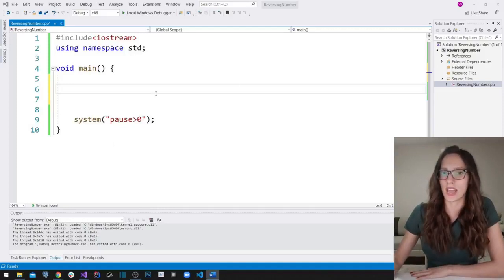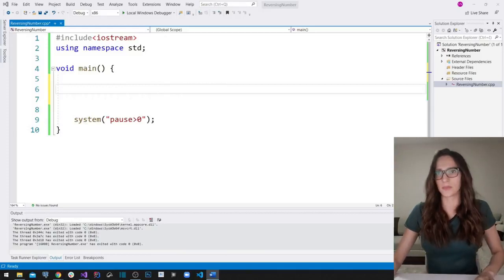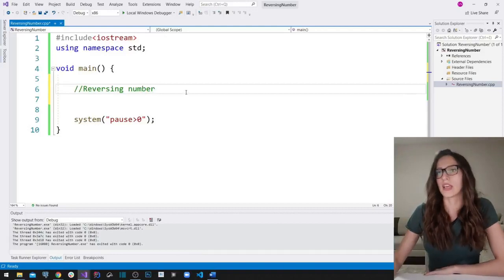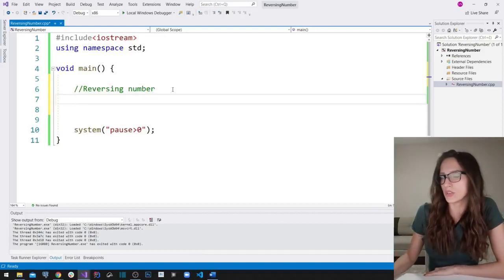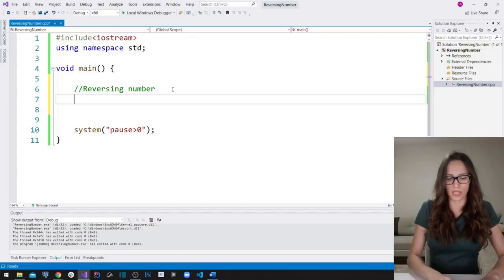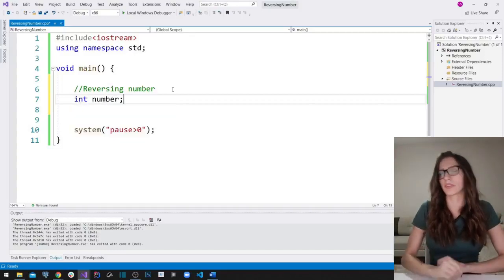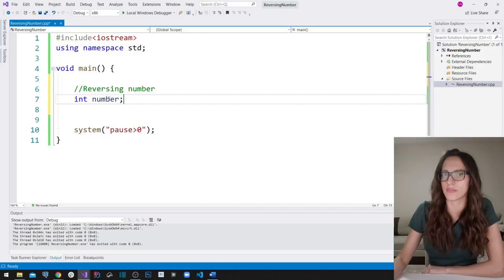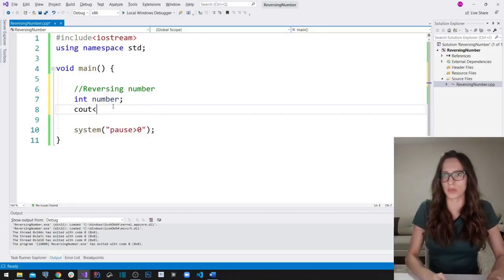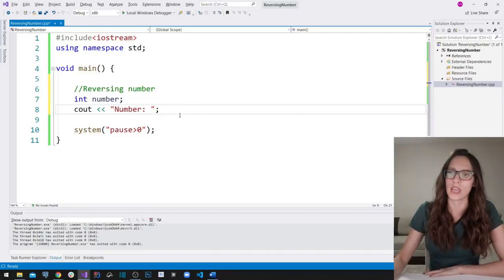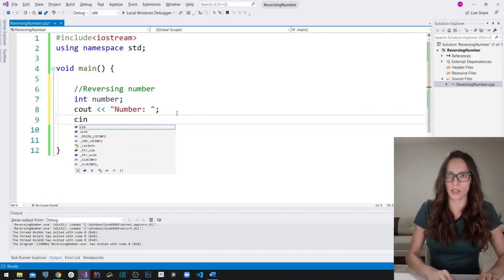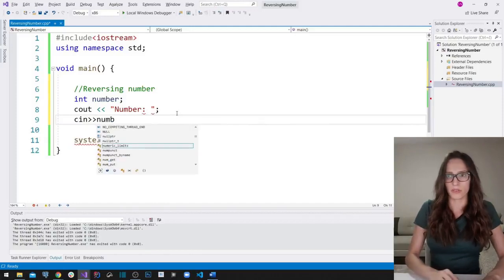And here I have opened my Visual Studio, so let's copy the text of this task like this. The first thing that we need to do is create a variable. So let's say int number, so that our user can enter his value in this variable. Let's write out a message to our user. So let's say cout number, so that our user knows that he should enter a number, and then let's accept that value in our number variable.